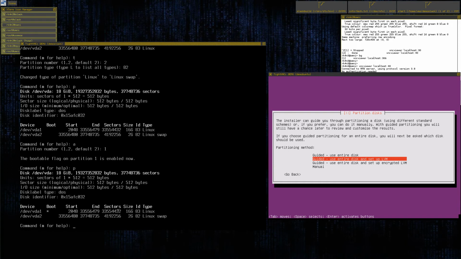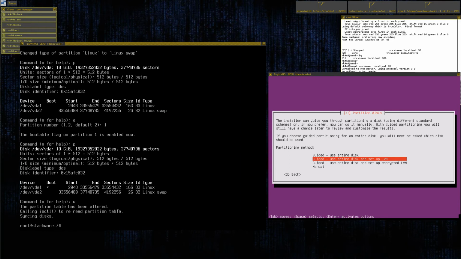If you don't understand fdisk, or if you've never done this before, you would probably want to be reading the Slack book, which would tell you how to do this, or at least Googling on the internet to figure this out. But this is how it works. Okay, I'm done. I write the partition table. We're ready to launch the actual installation in Slackware.